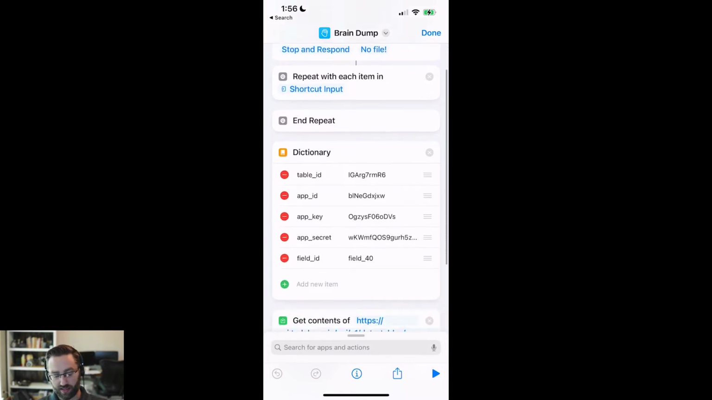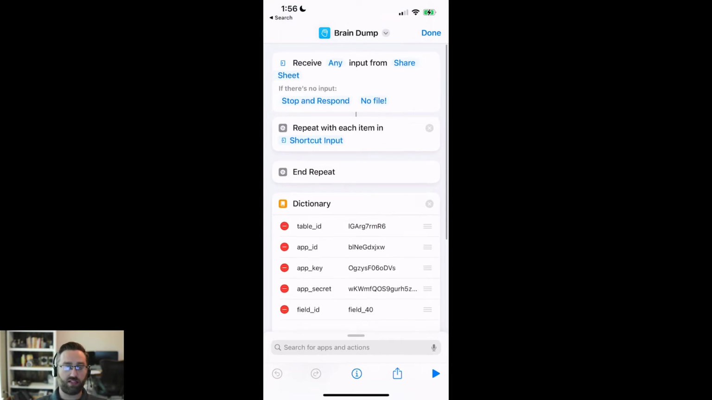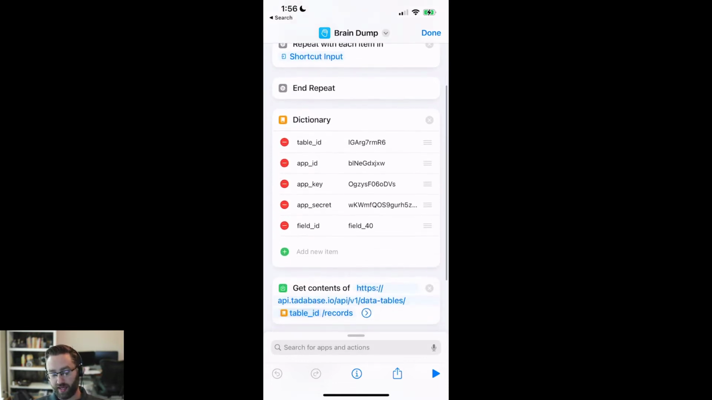You can see after that it says repeat with each item. Like I said, there are two different files that come out of the application itself. There's the audio recording, and then there's the transcript. So I need to repeat through both items. I need to essentially loop through them, find both files in order to actually deal with both files. After we end that repeat, the next step here is called dictionary.